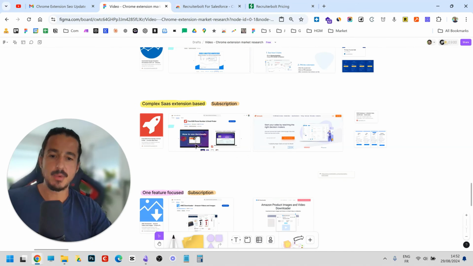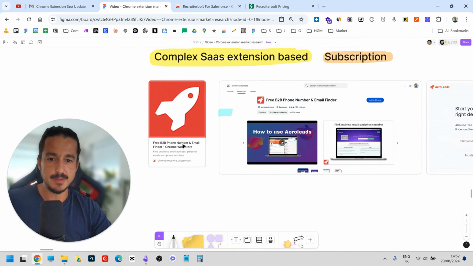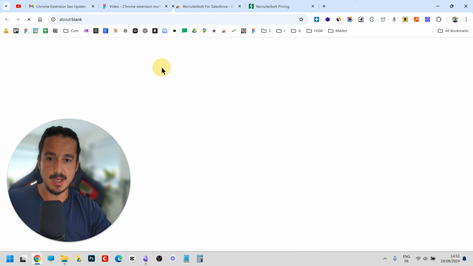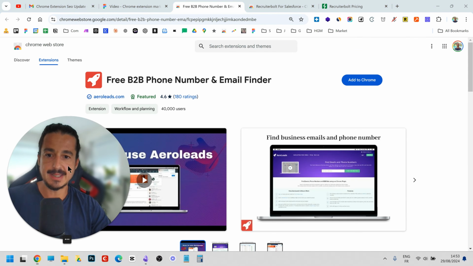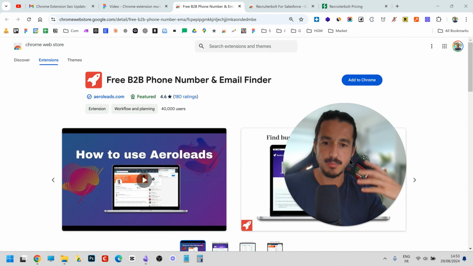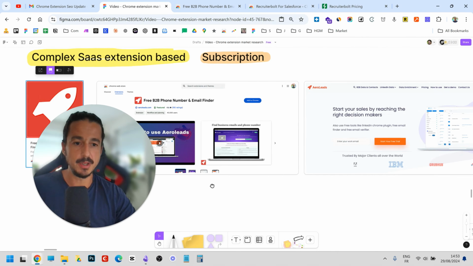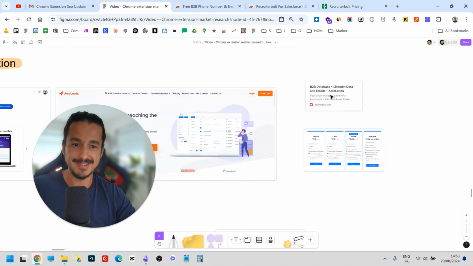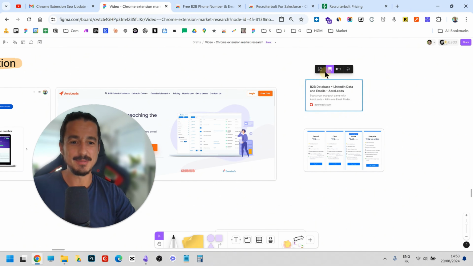Okay, here we have something a little bit different, which is a Chrome extension that is just a part of a broader SaaS business. This means the business is not the Chrome extension, but it couldn't work without it. I don't know if you follow here. Let me open it.